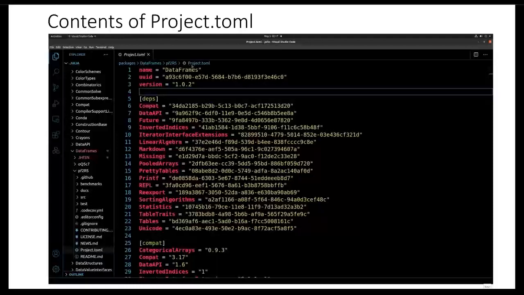Underneath this folder, there is a file called Project.toml. This is the content of that project file. The first line of the file is the name of the project, the name of the package. There is also a UUID, a unique code associated with this package. And there's a version number of this package. This is 1.0.2 associated with this folder, and there are other versions installed under the DataFrames folder.